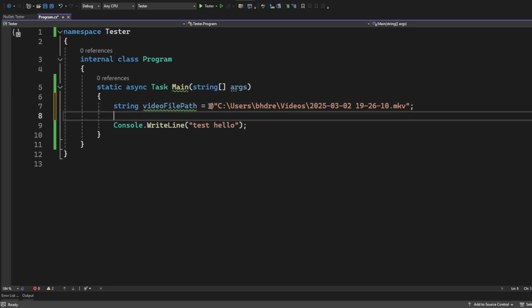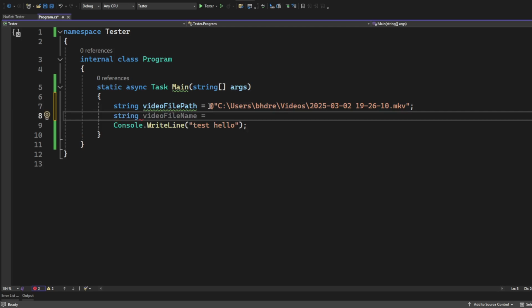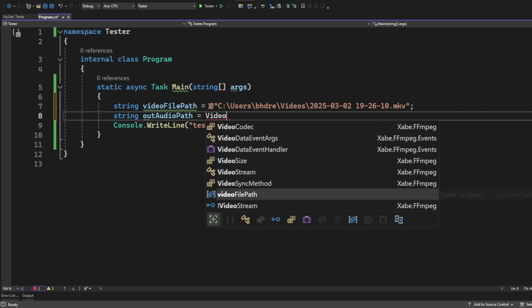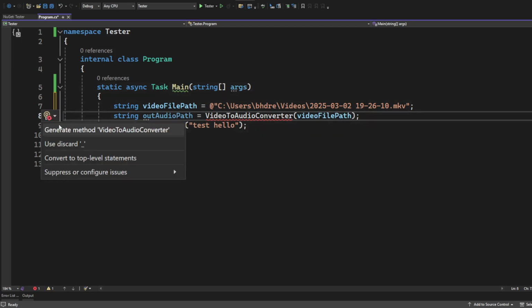So let's create a method which will accept a path in return of the output audio path, and as the name of the function should be video to audio converter, and it takes video file path as an argument. Let's create this method.